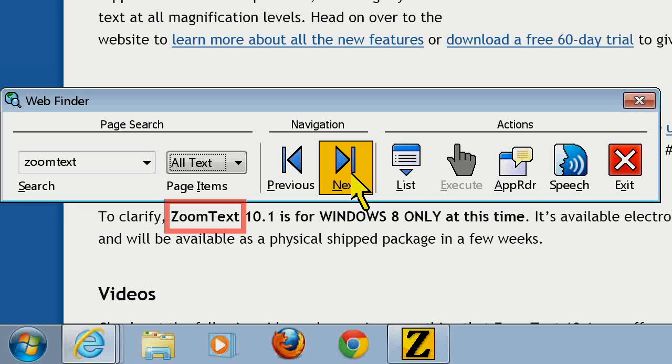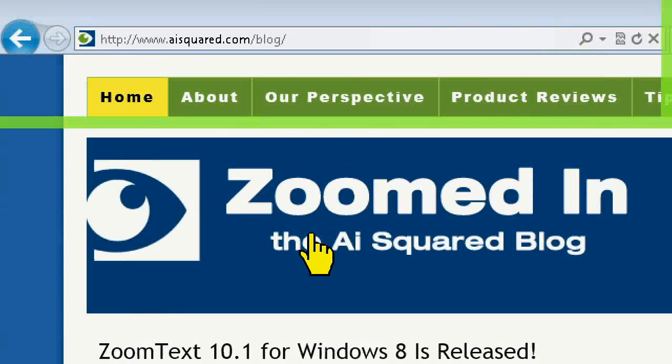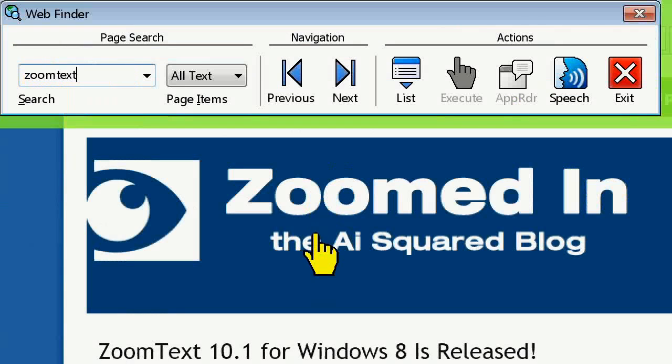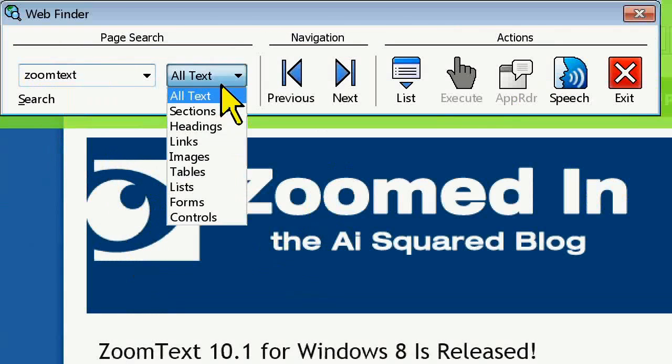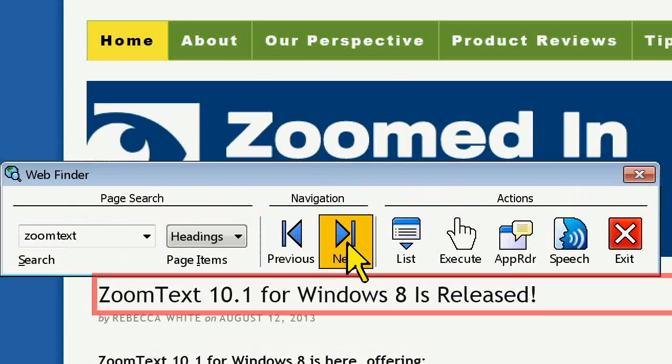Oh my God, I don't want to read all this information. I just want to find the article titles regarding ZoomText. So again, type in my search term, change the page items type to headings. ZoomText 10.1 for Windows 8 is released. Still the same first result because that's the first article on the page that has the word ZoomText.